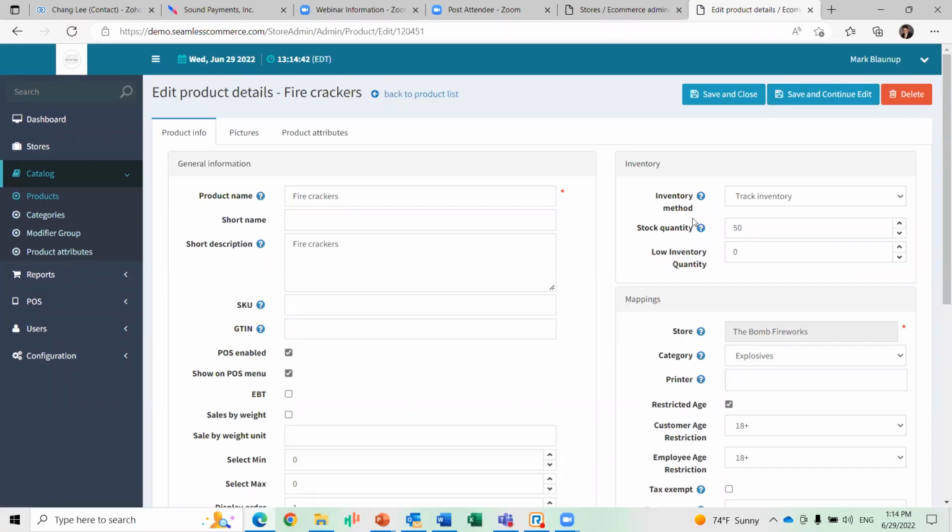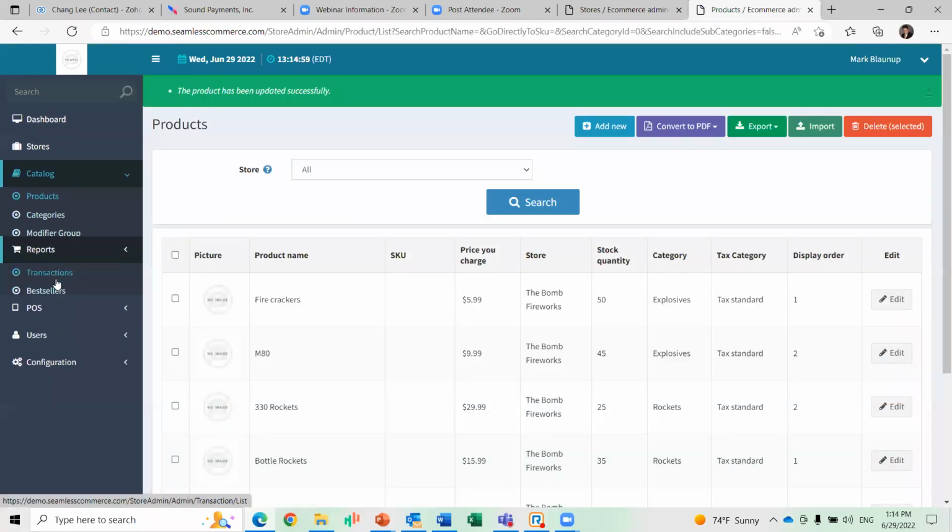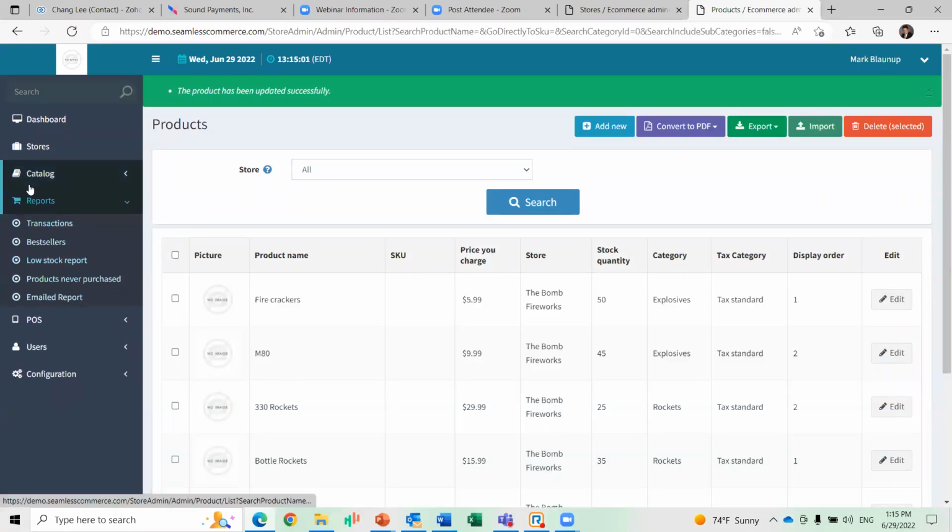You can do it just by the product itself. If you have attributes like size or anything like that, you can also do it that way. Or you can even use modifiers to track inventory. You can establish a low inventory quantity. In this case, I set it to 0. I'll set it to 5. And then it's going to automatically populate a low inventory report that's been pre-established on here, the low stock report.